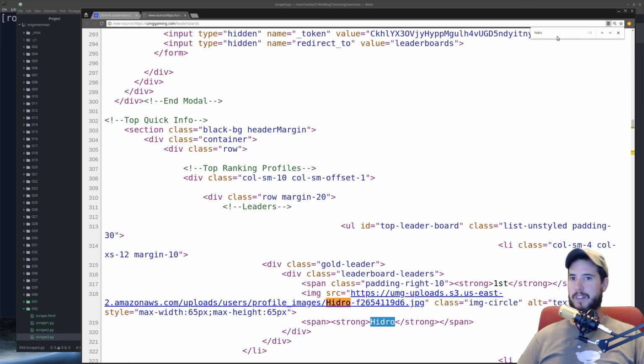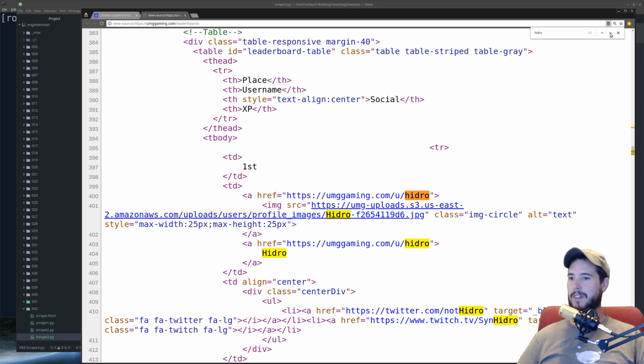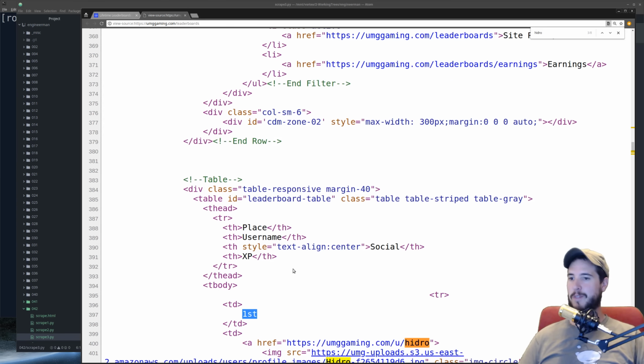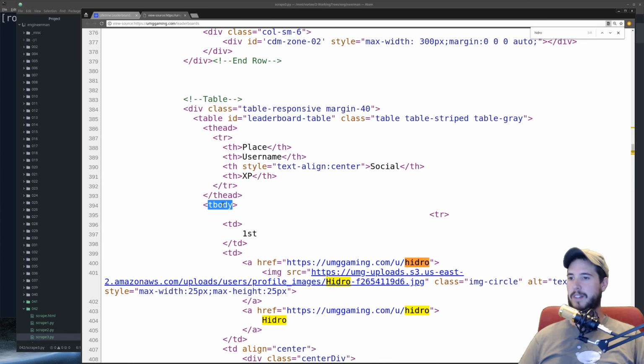So maybe this isn't it. I'm looking for more of a table. Here it is. So I got first, I got the name, I got the XP. This is where I'm at. So I just need to go up here, figure out where this begins. So I got TD, T-body, table. Perfect. ID leaderboard table. That's exactly what I need. I can use Beautiful Soup to just go directly to that table, and I can extract the data inside it.